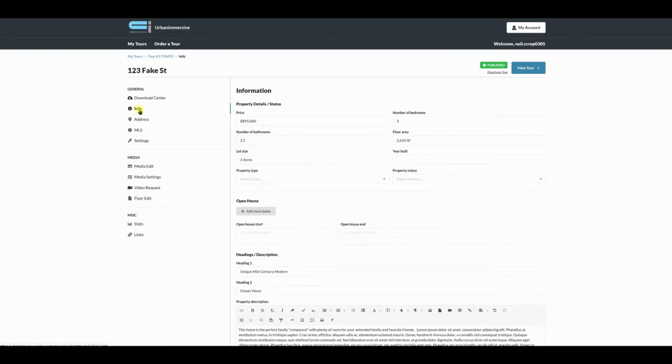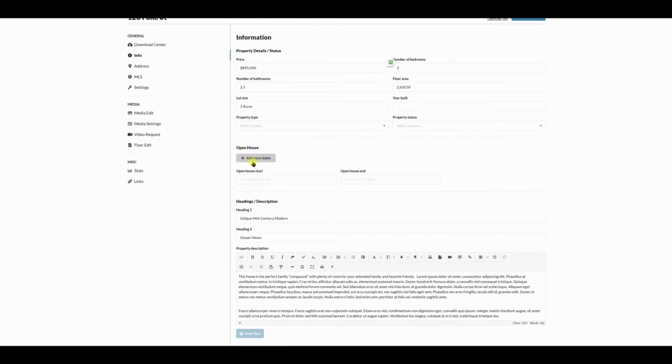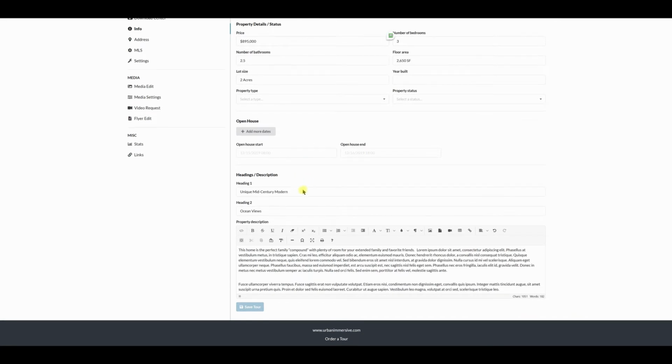So if we click on info, this is where you'd put in property details, price, bedrooms, bathrooms, floor area, lot size, etc. If any of these fields are left blank, they just won't show up. But if you've filled in a field, then it will show up on the website. If you have an open house, you can click here to add the open house and then the date and times.